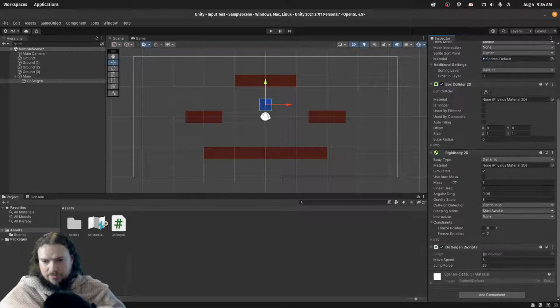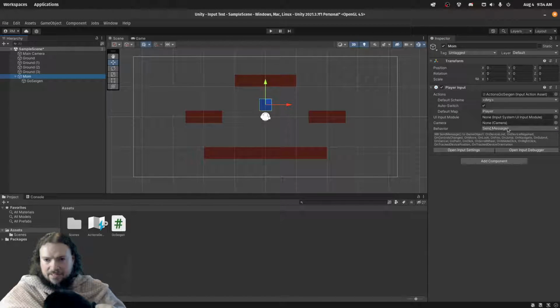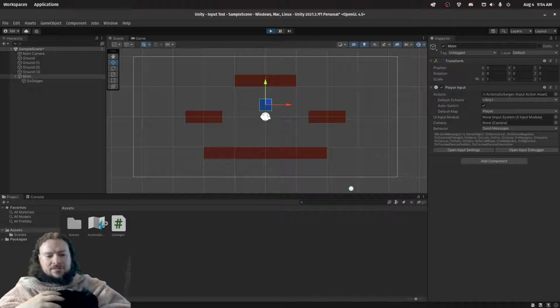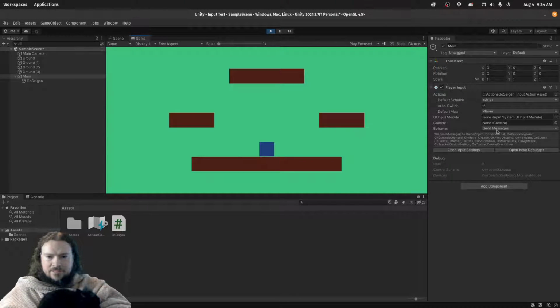So let's just remove component. And you can see right now this is on send messages. We don't need to do anything else here. If it broadcasts the message and we hear it, we already have the script for those inputs. So let's click play. And right now on send messages, click buttons, nothing happening. Change to broadcast messages, and we're moving.